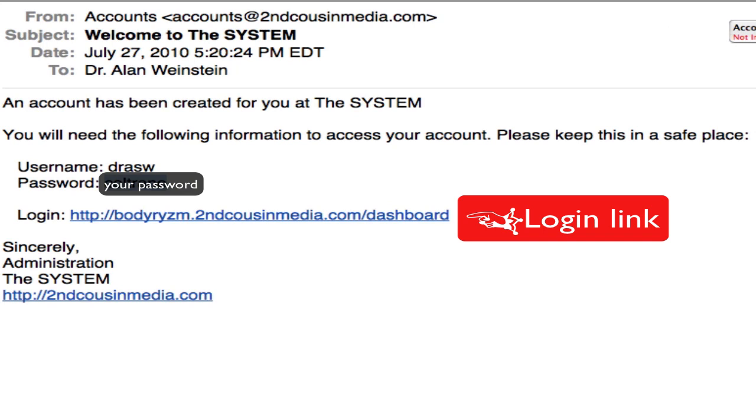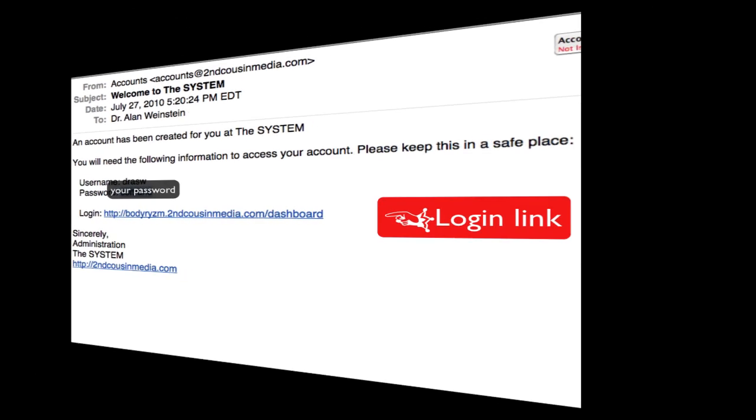The first thing you're going to get is an email, and the email is going to say that an account has been created for you at the system. You'll need the following access to your account. Please keep this in a safe place. You'll get your username and a predetermined password. Then you will get a link, and when you click on that link, it will actually take you to your own back room of your cross-platform widget. So let's take a look.